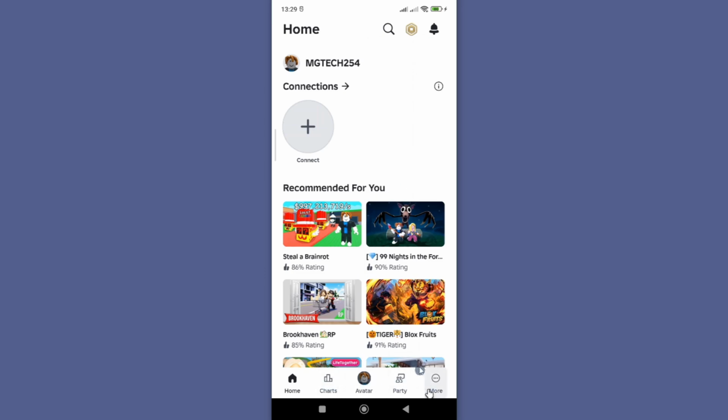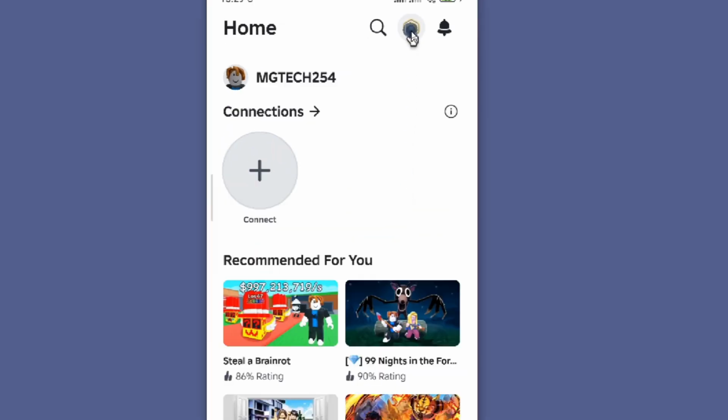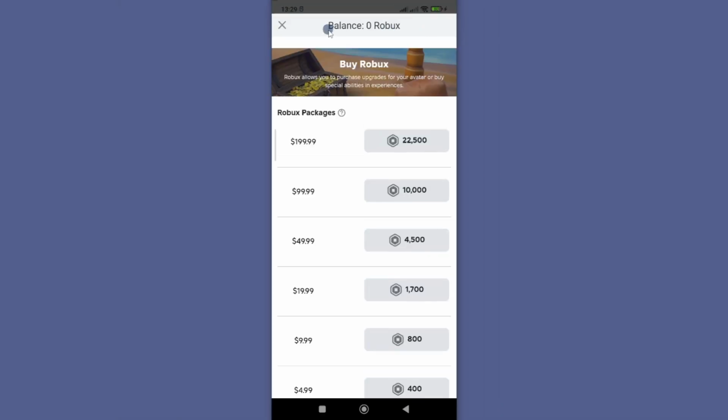Alright, so for you to buy a Robux gift card, you need to go ahead and first log into your Roblox account and then head over to this icon here and click on it. Currently, you can see my Robux account balance is 0.